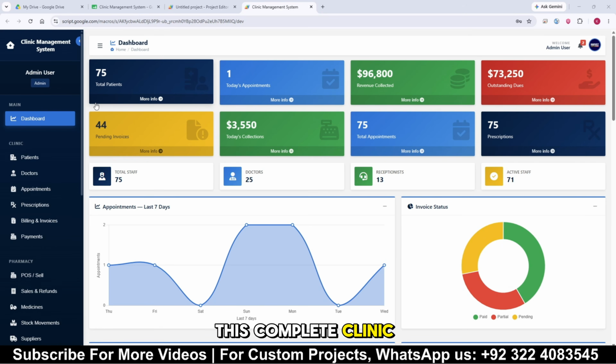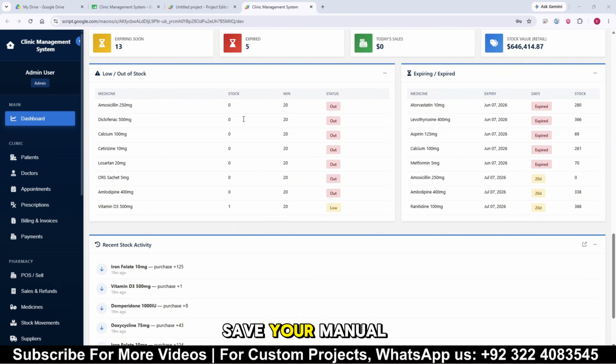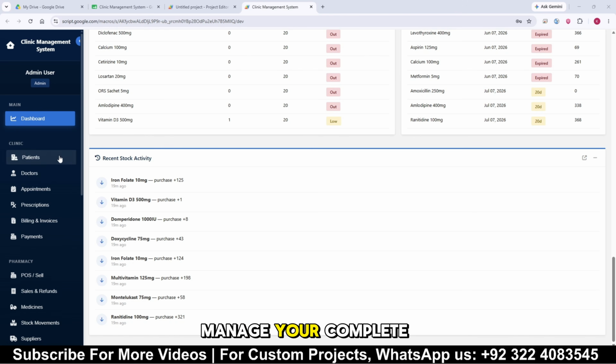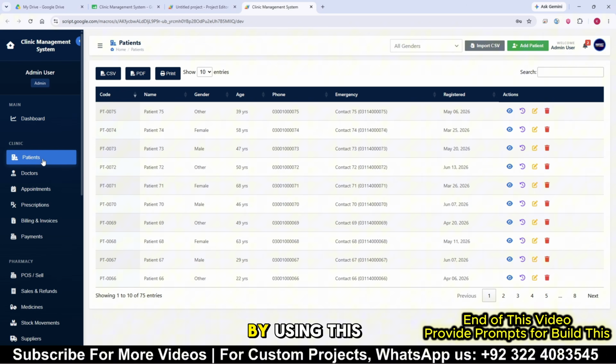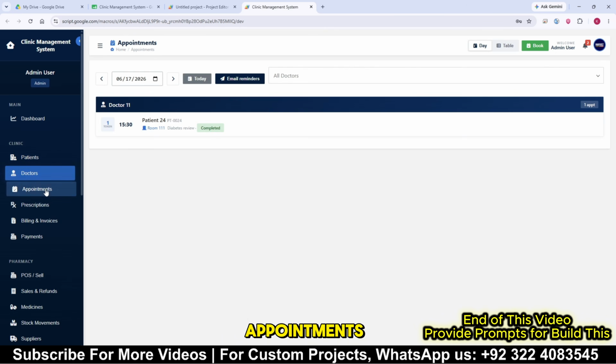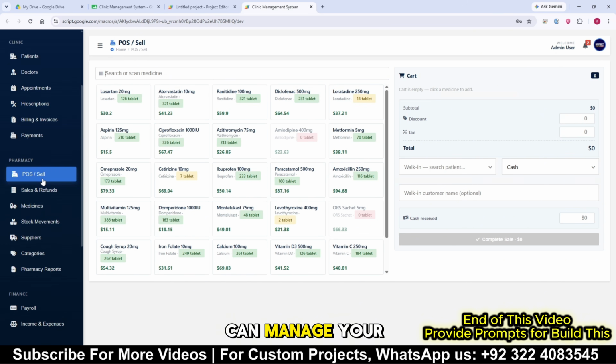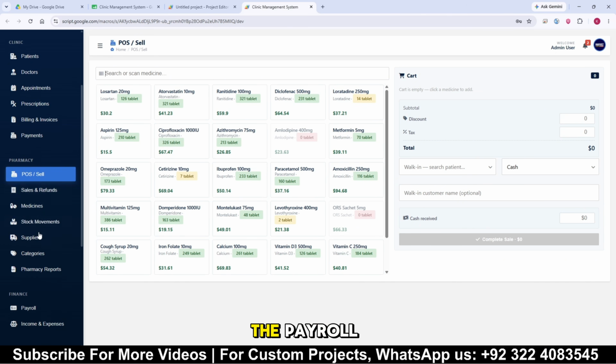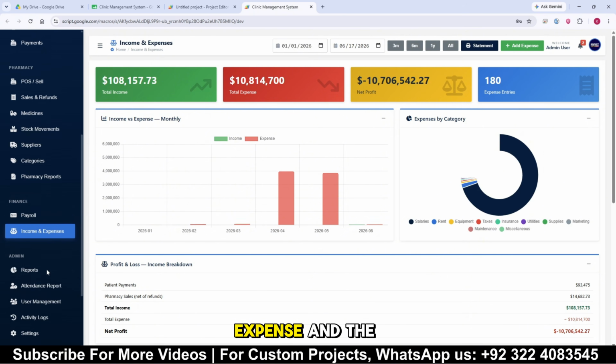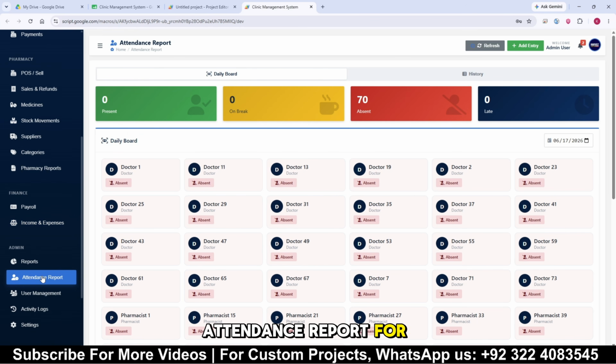This complete clinic management system will save your manual work, and you can manage your complete clinical operations by using this dashboard. You can manage your patients, doctors, appointments, prescriptions for the patients, and also you can manage your medicine inventory, the payroll, the income and expense, and the attendance report for your employees.